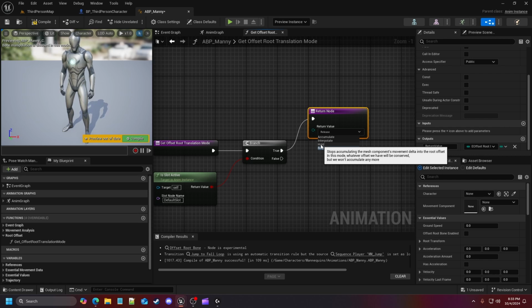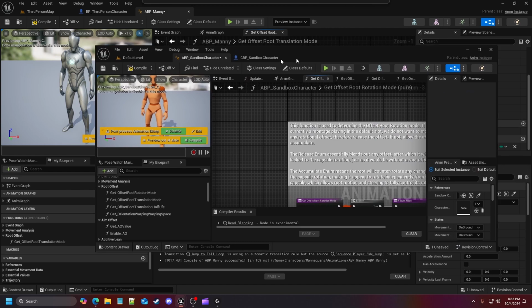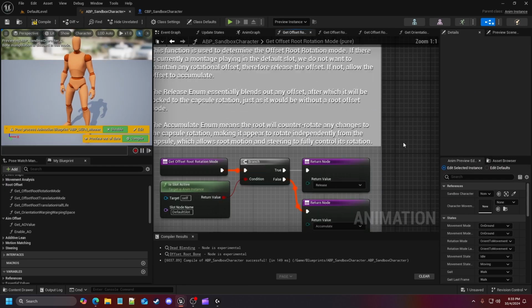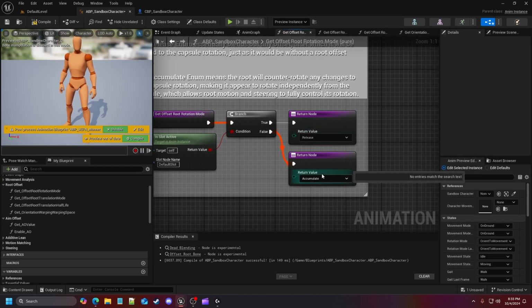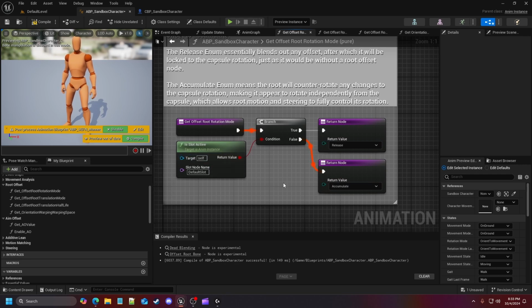But like, it's kind of weird. So let me show you what I mean by that in the game animation sample project, because there is one thing that is pretty interesting. You'll see here I've got release and accumulate, because this is what we're going to be working on in the rotation. If we look at accumulate, let's go ahead and compile and save, because I wasn't messing around with stuff.